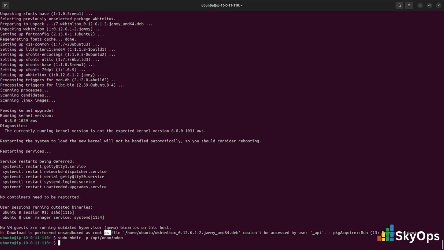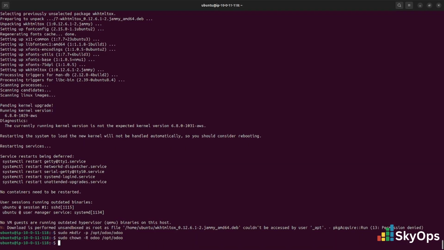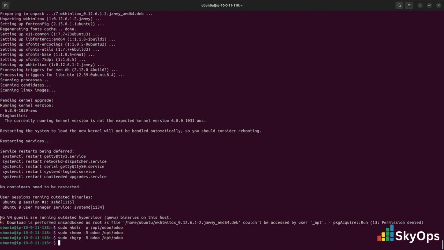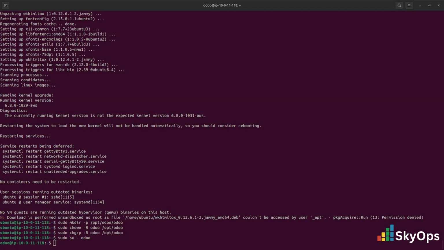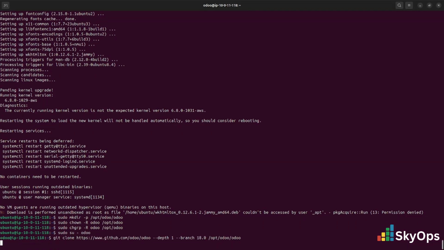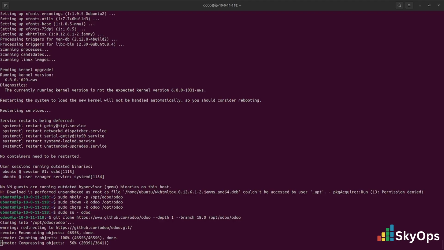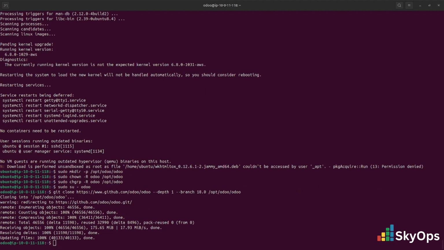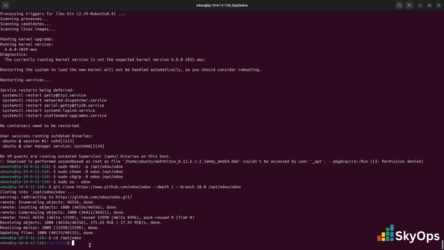Then create the directory /opt/odoo and give the directory ownership to the Odoo user. Also change the group ownership of this /opt/odoo directory. Then switch to the Odoo user and clone the Odoo repository in the opt directory that you have just created. After cloning, change your directory to /opt/odoo and create a new folder called odoo-venv.